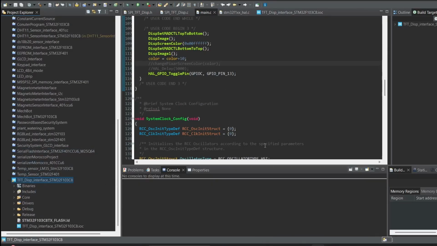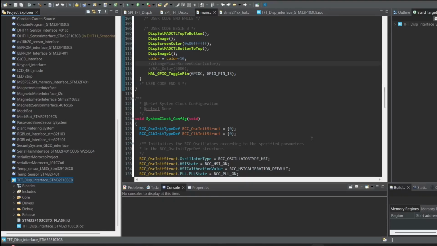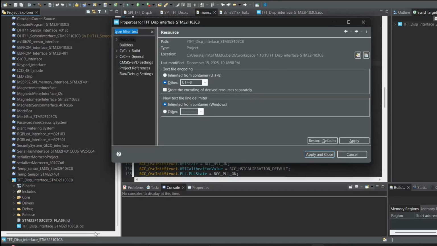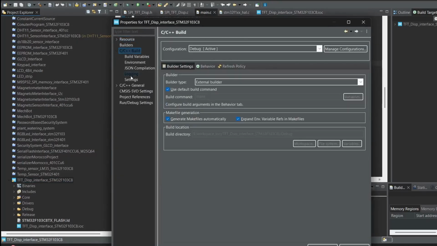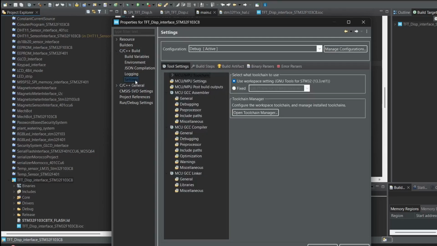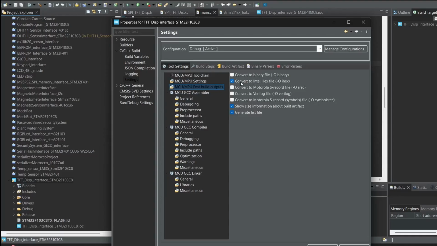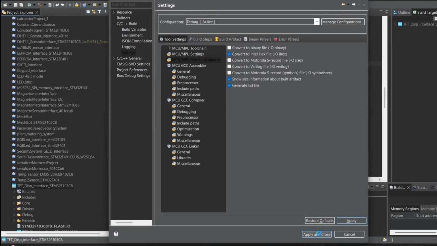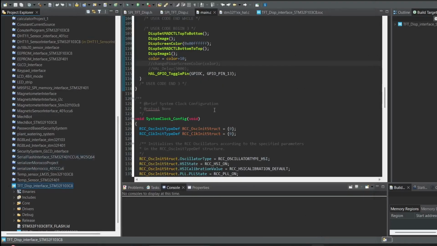Once the code is generated, I have added additional functionalities for our display to work. In order to generate the hex file, click on the project name, then click on Properties, then go to C/C++ Build. In that, click on Settings. Once the tool settings window appears, click on MCU post build outputs, and tick the box for Convert to Intel Hex file. After that click on Apply and Close. Once this is enabled, you will be able to generate the hex file.